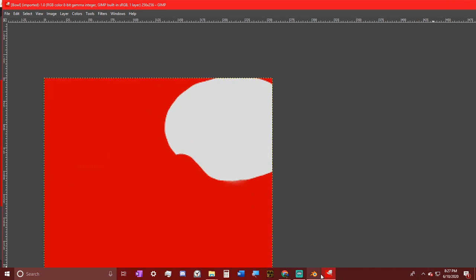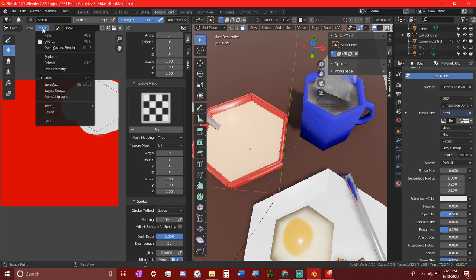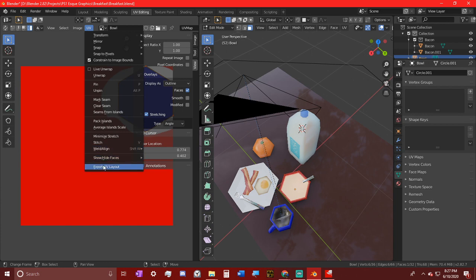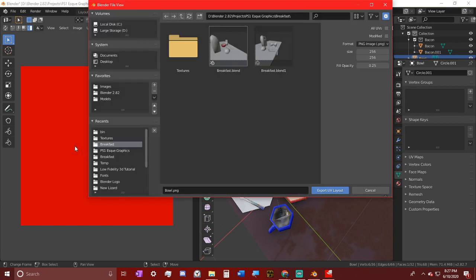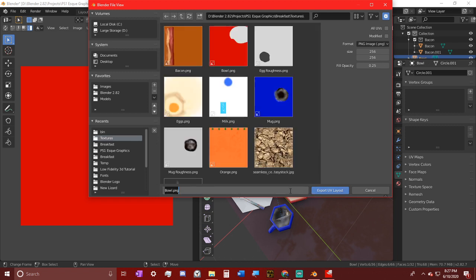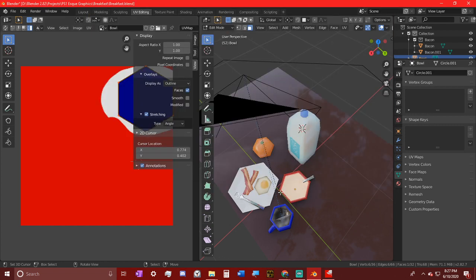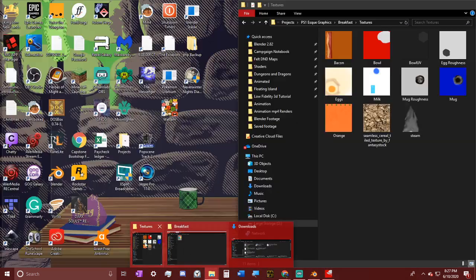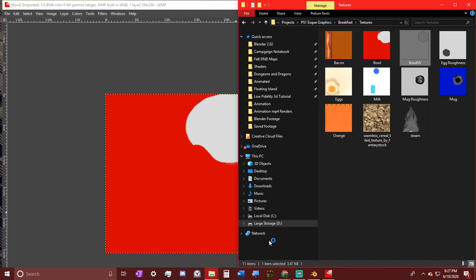Now we're gonna need to know exactly where this is at, so we're going to go into UV editing mode. Going to export the UV layer. Bowl UV. And then if we go back here, we can just slap that in here.